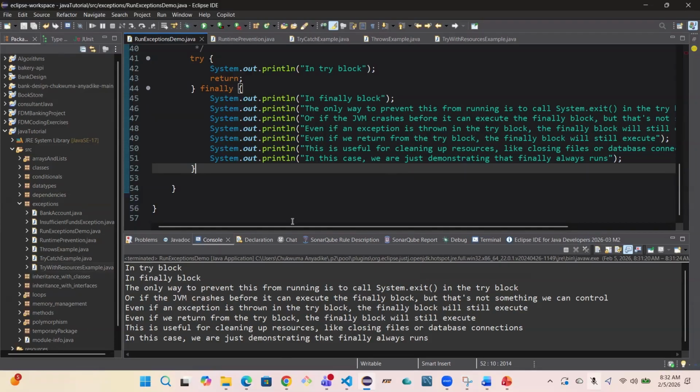Why do we have a finally block? It's good for cleaning up resources. Like if you have a database connection, you might want to clean that up, especially since there's a limited number of connections. In this case, we're just demonstrating that finally always runs.